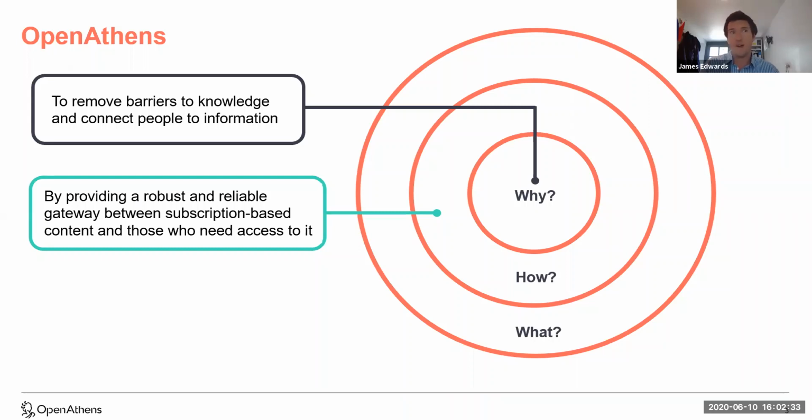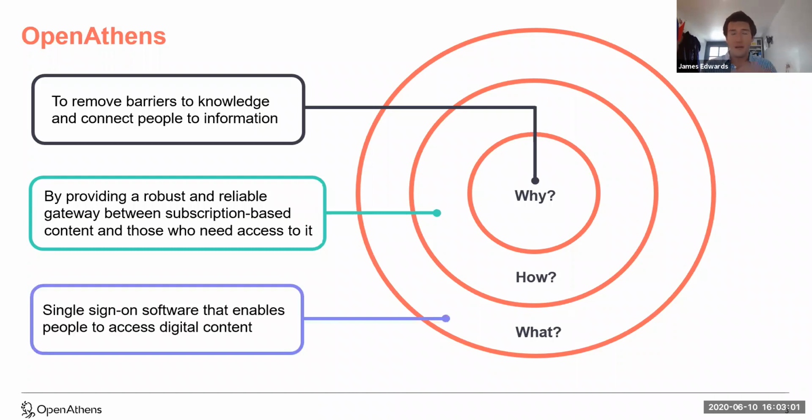This is done by providing a robust and reliable gateway between the subscription content that you're after and those that need to access it. It could be a student trying to access some research information. It could be a healthcare worker trying to understand the latest research on certain illnesses. There are a lot of reasons why a user might need to access content that is often behind a barrier. And so what did we end up with? We've ended up with a single sign-on software that enables people to access this digital content.